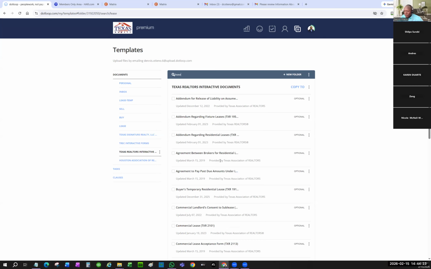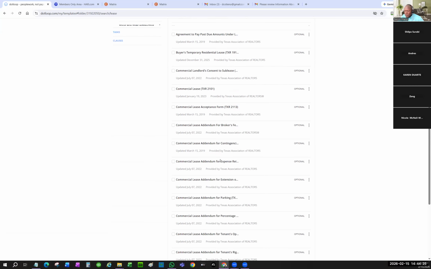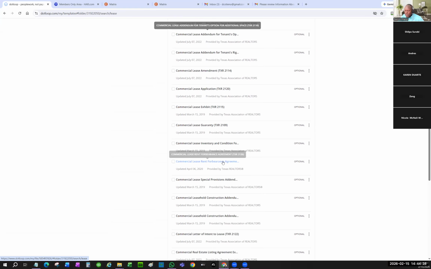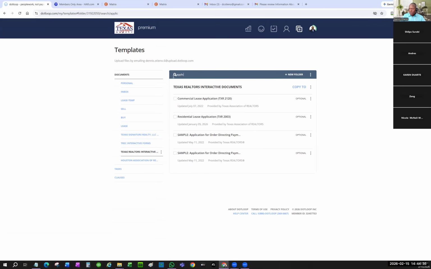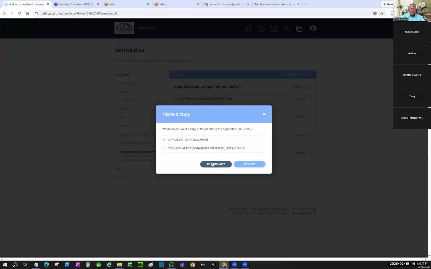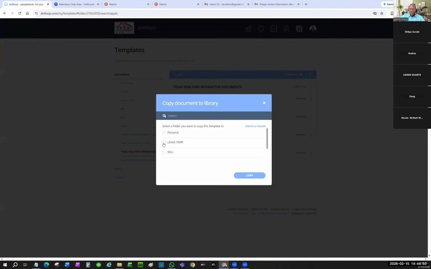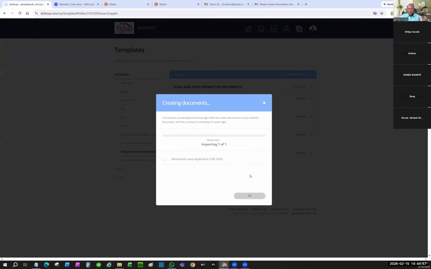Now I'm looking for, what's the residential lease application? No, let me just, maybe that's the right one. Let me list that application. Okay, there you go. Can everybody see this? Residential lease application. I want that. I want to copy it again to my templates. I'm going to copy to my lease template. I've copied 2 documents now, the IABS and the lease application.